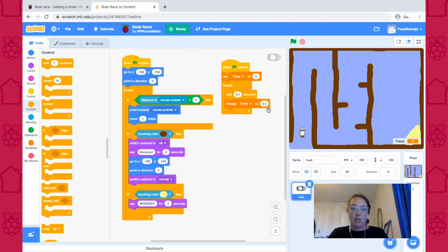So let's run and see. Okay, great. Our timer is running. You see that over there in the bottom right. That's great. And this is fun because you can now have other people play your game and see who can be the fastest on the game.